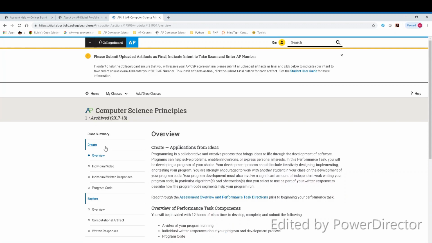Now let's move on to Create task. The Create task consists of 2 parts: the video, the written response, and the program code.